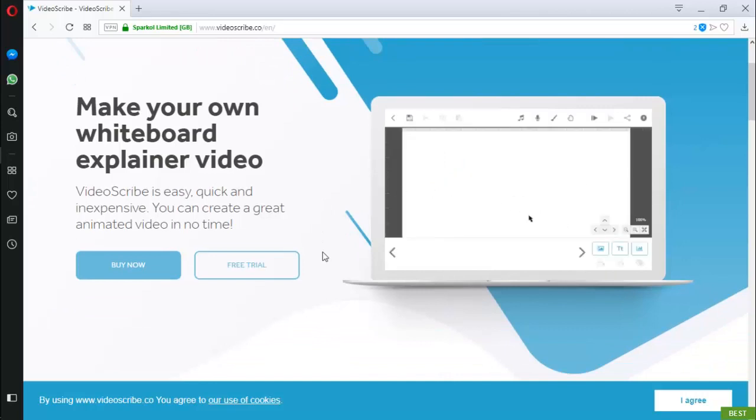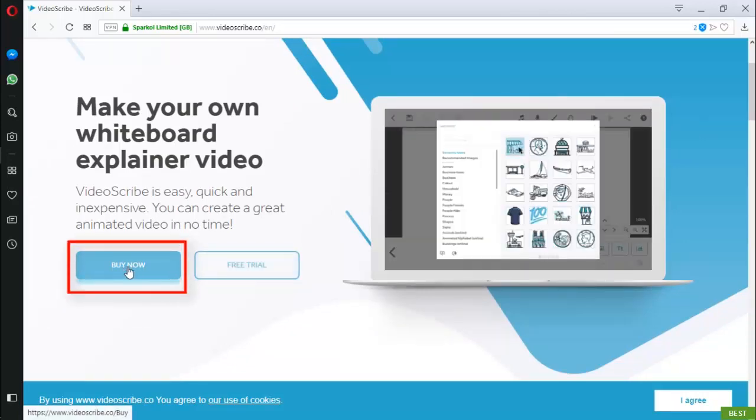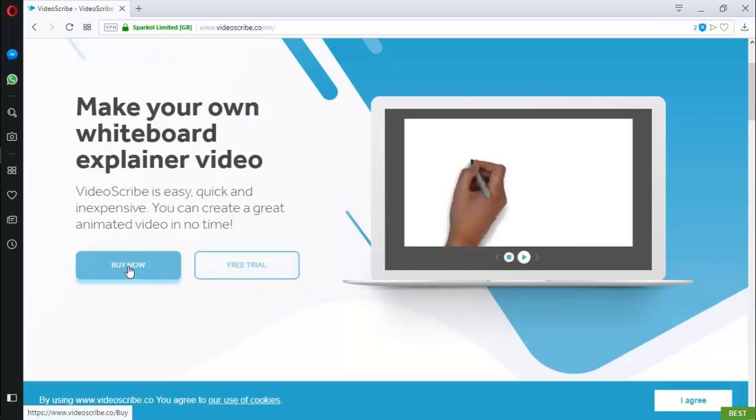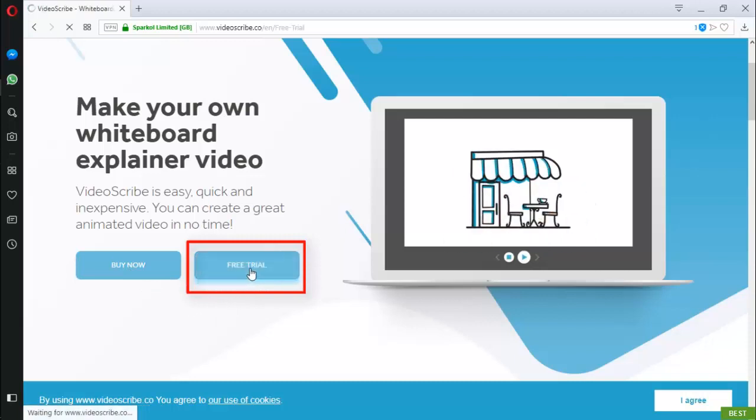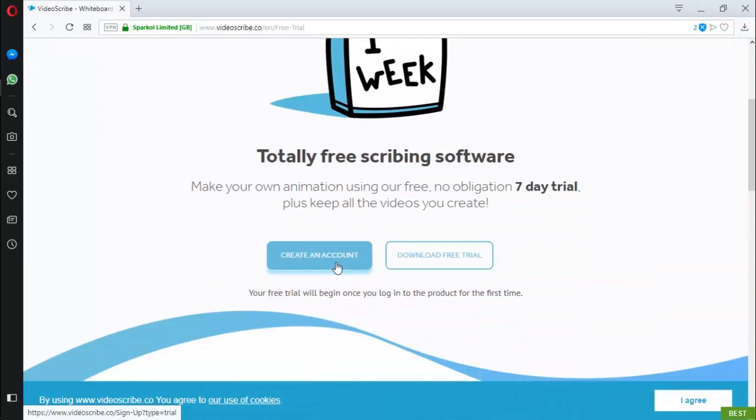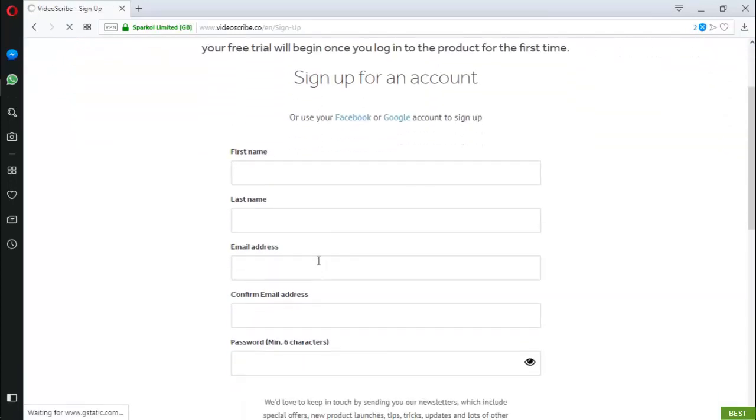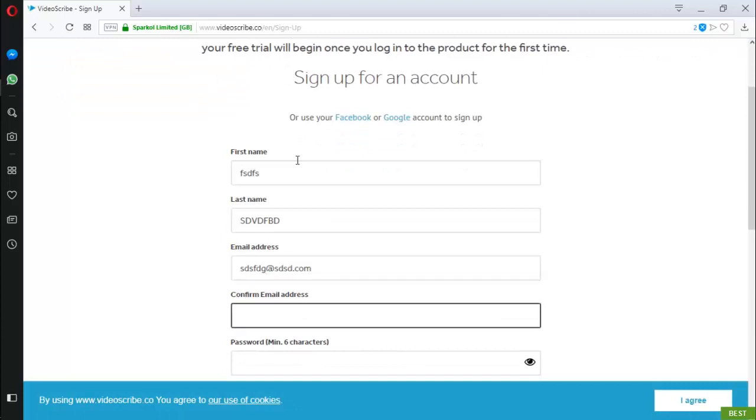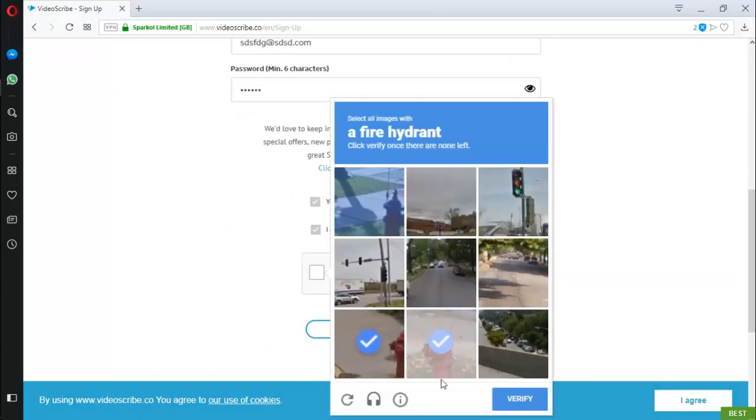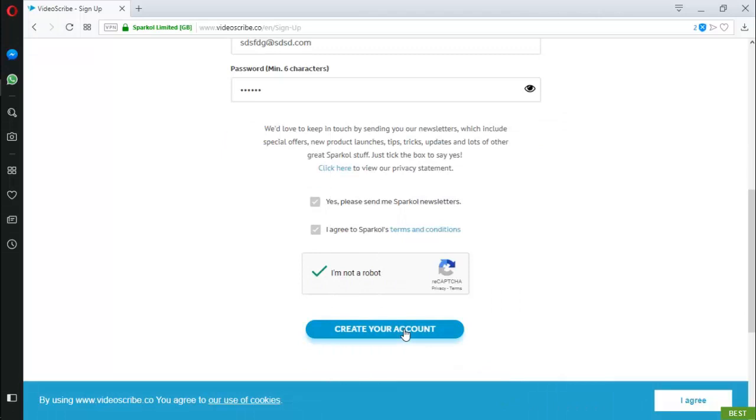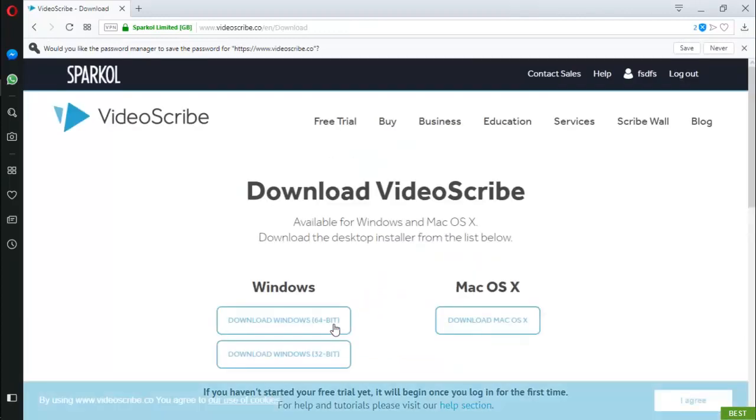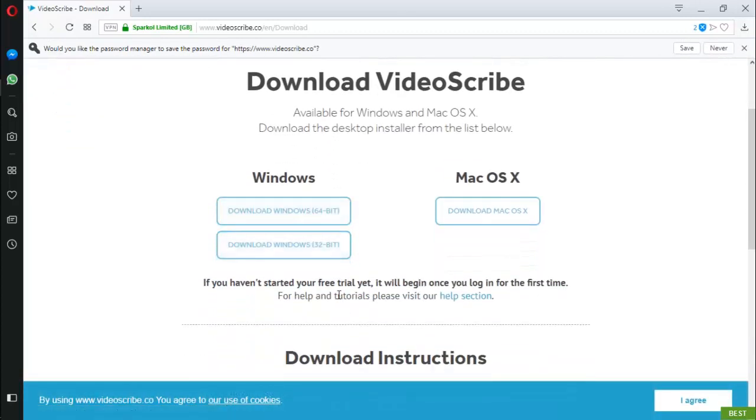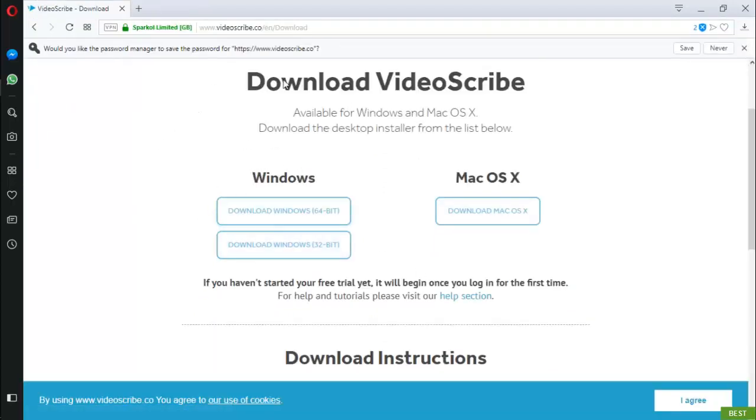If you decide to buy the software, just click on buy. I will explain how to download the software and make an account here on Sparkol. Click here on free trial. Then create an account. I'm going to write anything for now. Then press on download. This window is going to appear, from which you should select your operating system. By clicking on your operating system specifications, the download is going to start.